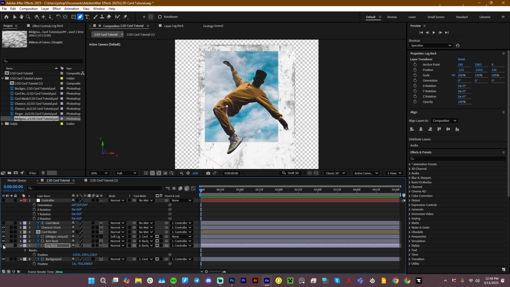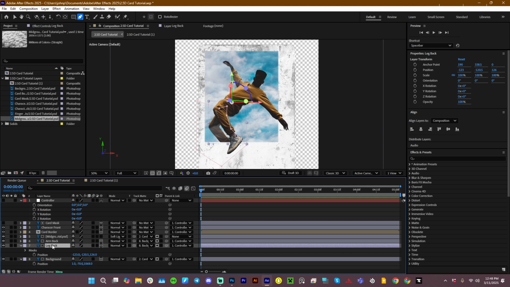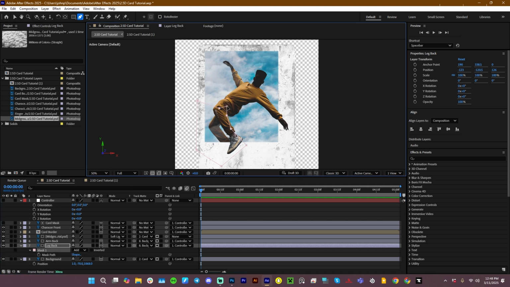Now we can turn these off individually, and you will be able to see that, oh, it looks like we missed a little bit on that leg. So let's click on the leg, let's hit M, click on our mask, shift select one of these, select it again, and you can drag like that. And then that should fix any issues that we have there.